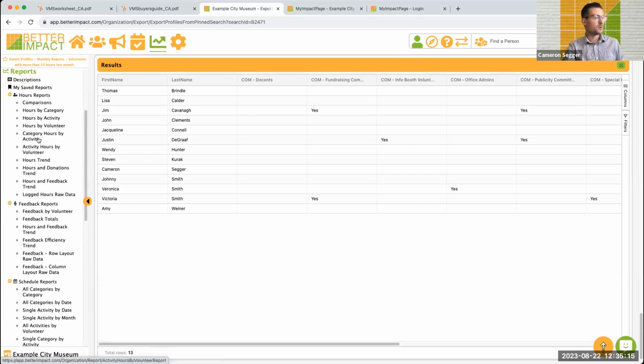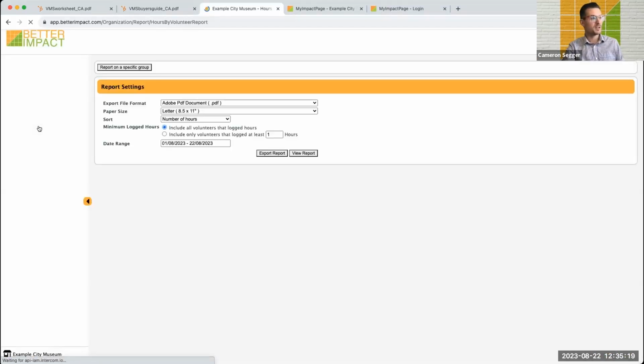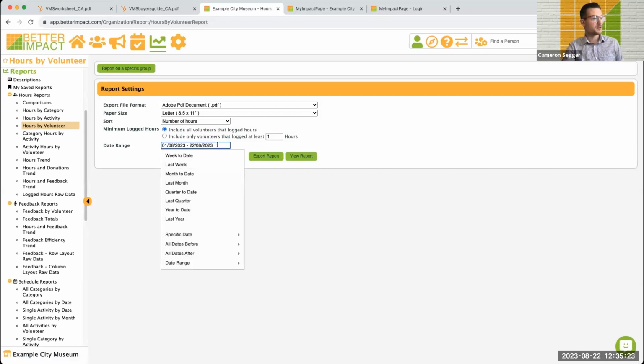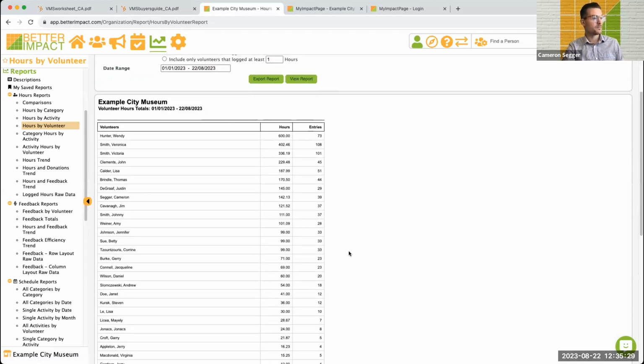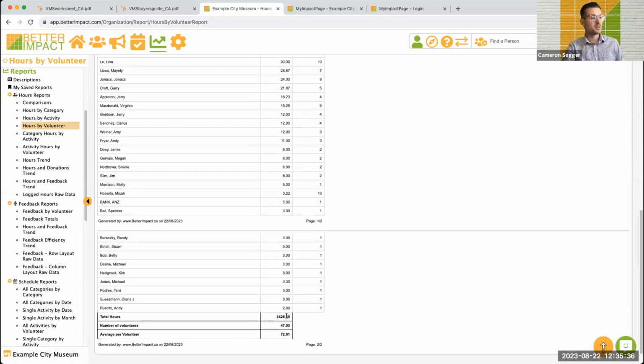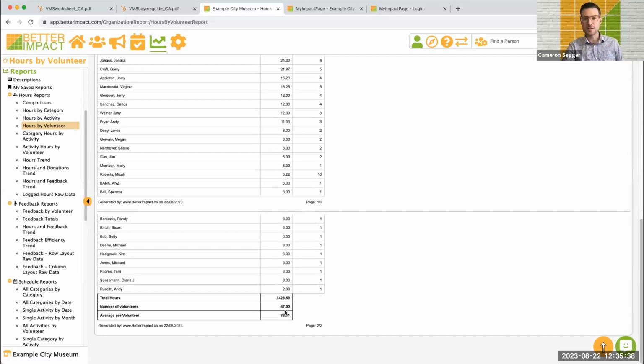For example, if you want to know who your top performing volunteers are, it's really easy to choose hours by volunteer. Select your date range, like the year to date, and then view your report. And this is sorted already from the people who've given the most hours down to the least. And that's an easy way to decide who you'd like to recognize as maybe your volunteer of the month.